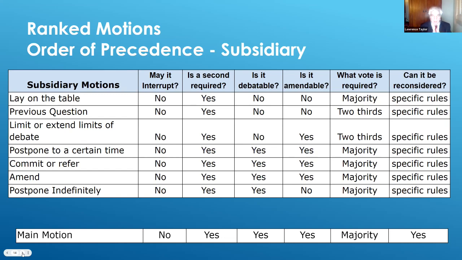And if it receives a second and a majority vote, then that's what happens. And then to bring something off the table is a separate motion, and it's under the bring back motions. But that's how you then take something off the table and bring it back to complete the debate on it.